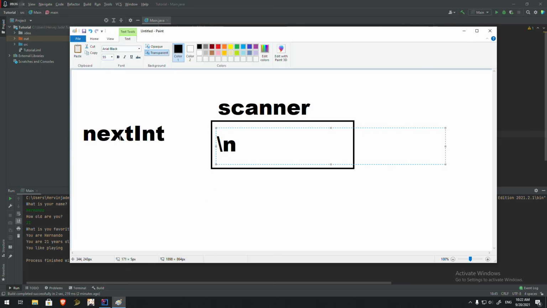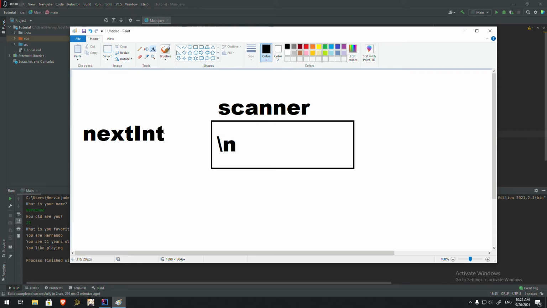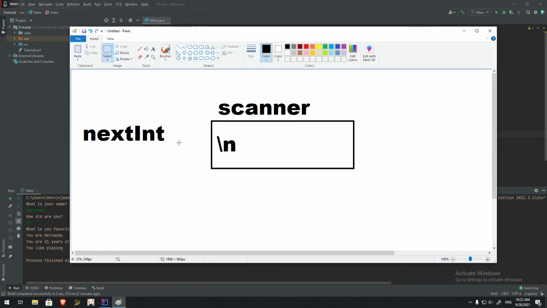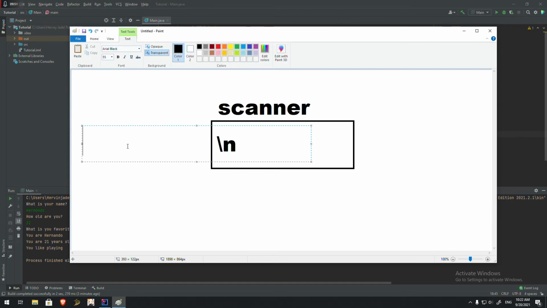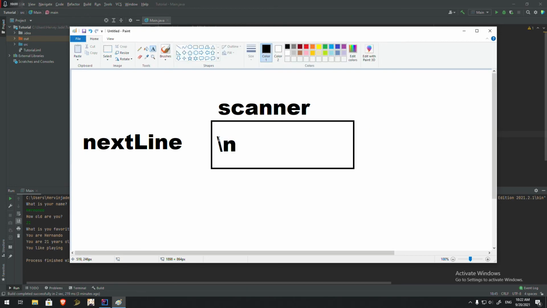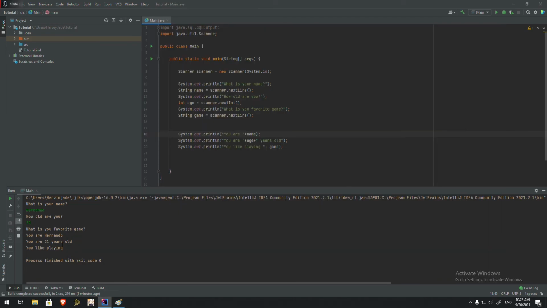And then when it executes the next code, which is nextLine, it automatically takes this blank statement because it is signified that it is done. So as you can see in our output, "You like" blank.